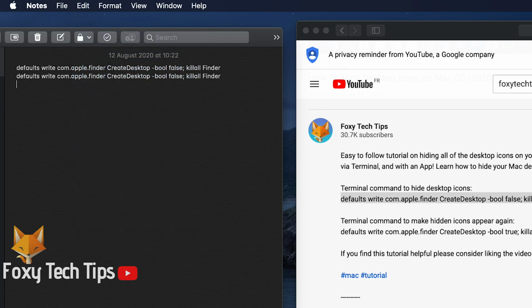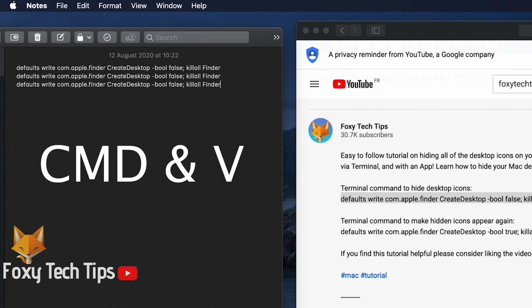The keyboard shortcut to paste is Command and V. I recommend learning the keyboard shortcuts because it will save you time.